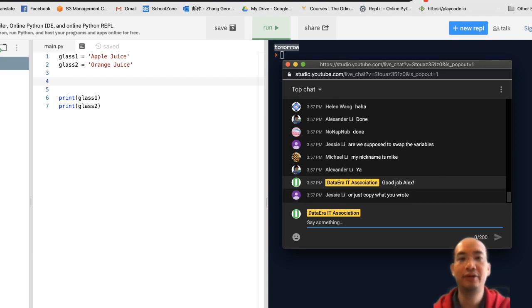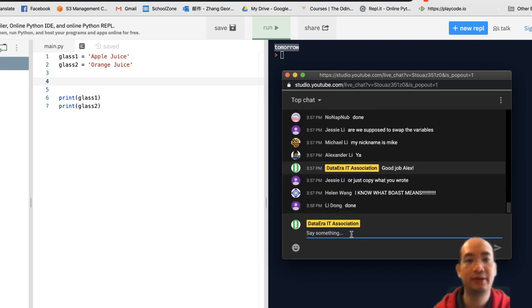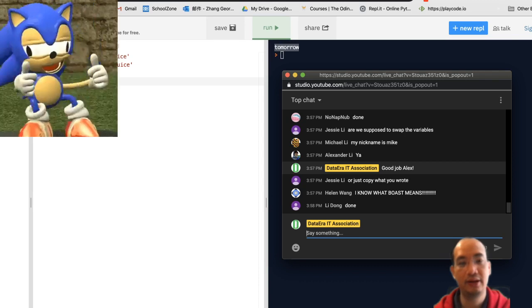What I want from the output is that the first one should be orange juice, the second one should be apple juice. But you need to swap them. How are we going to swap the apple juice and the orange juice? So do your coding and let me know if you're done and you get the correct value. Hurry up.